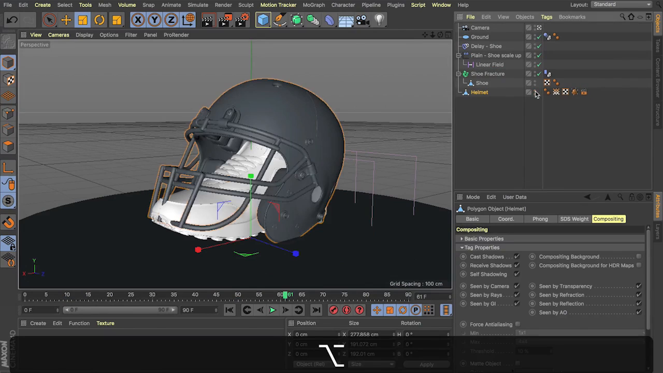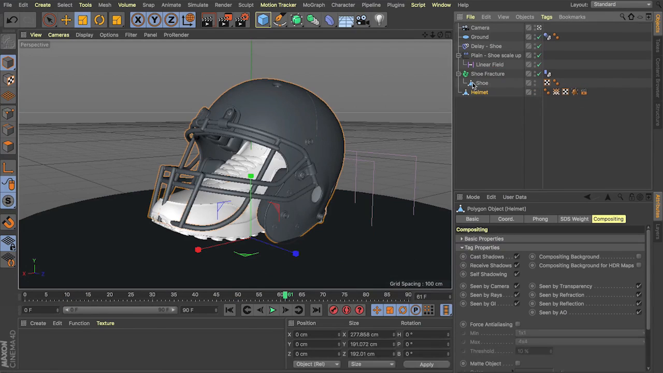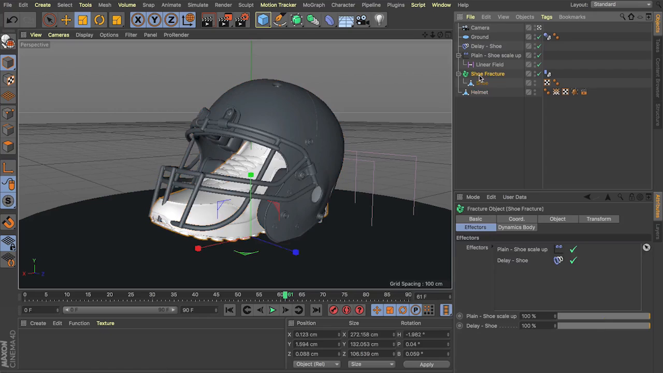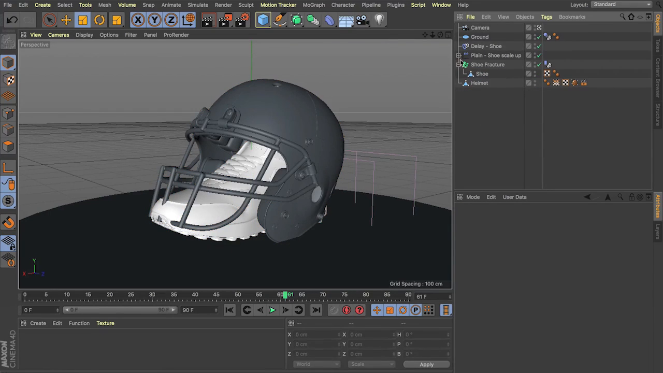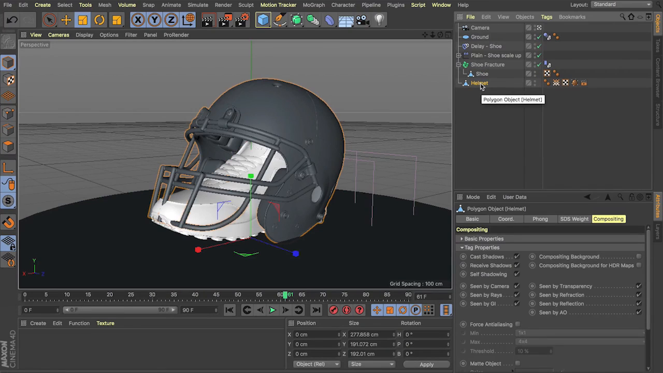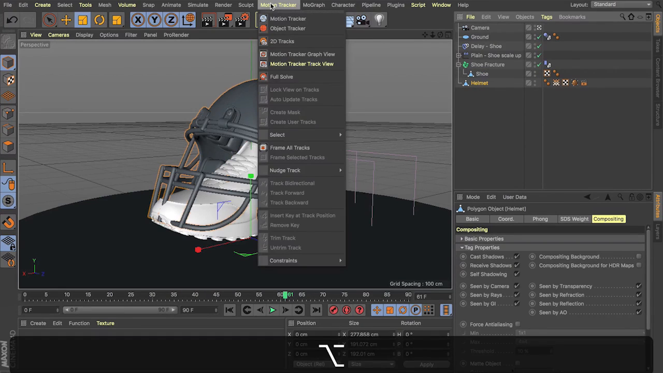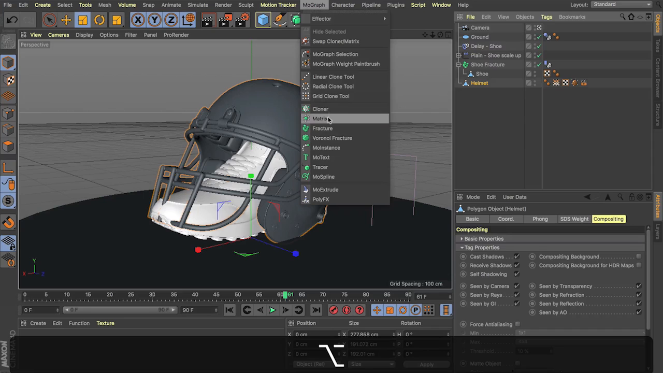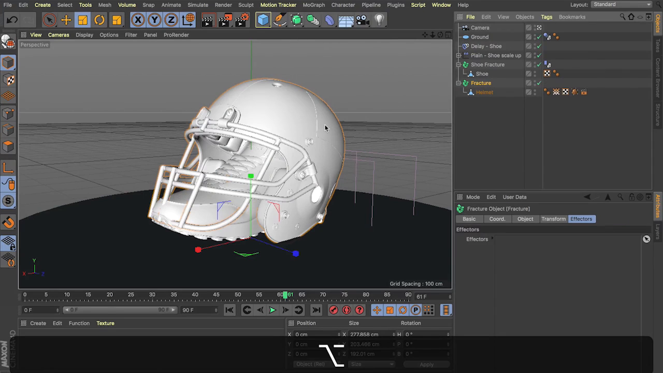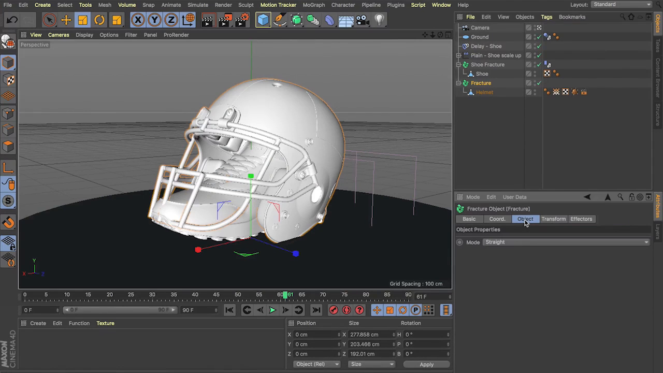Now with it selected, let's hold down Alt, and we're also going to put this into a fracture object. Now just like before, when we did this with our shoe, the fracture object's going to recognize all those separate pieces that we welded together before with the connect object. But what we need to do is come over to the object tab and make sure we change this to explode segments and connect.